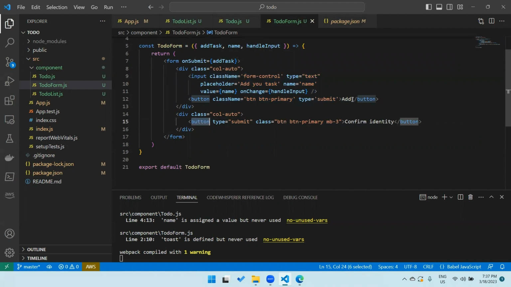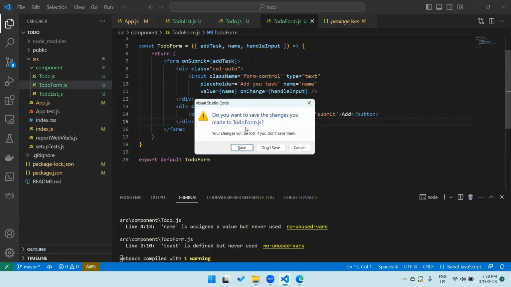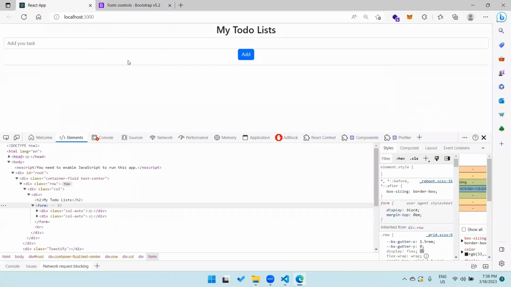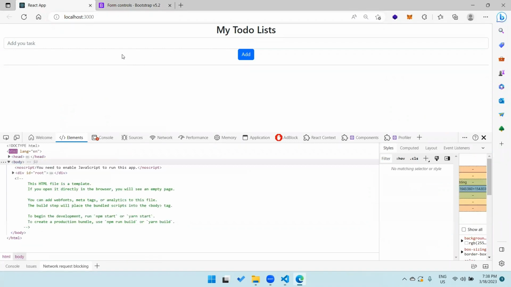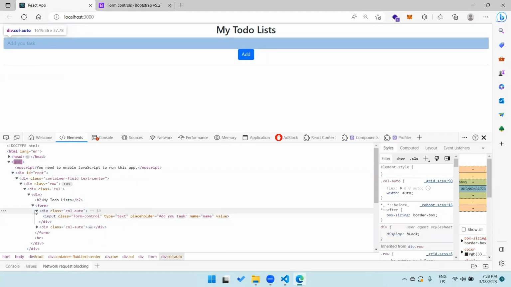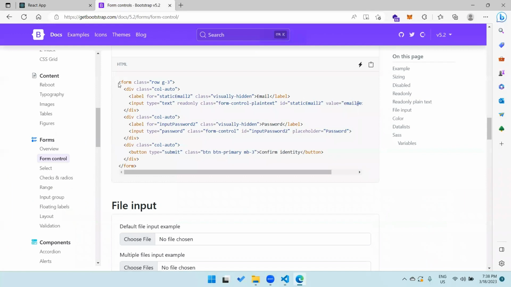Now we've got two buttons here. Okay, let's cut this one and put it inside here. Let's see how it's coming. This is still the same. Col-auto is not doing anything. Oh, since we don't have this row part, we will need class equal to row as well.